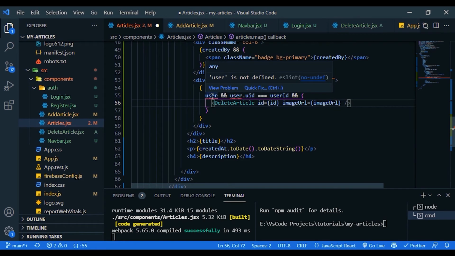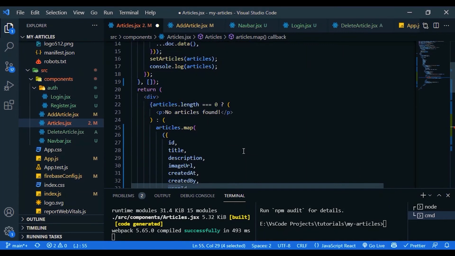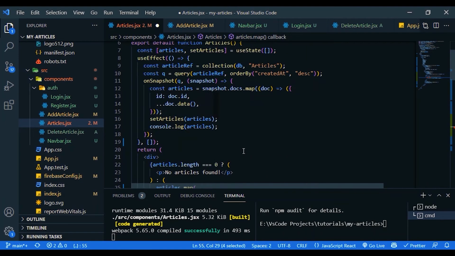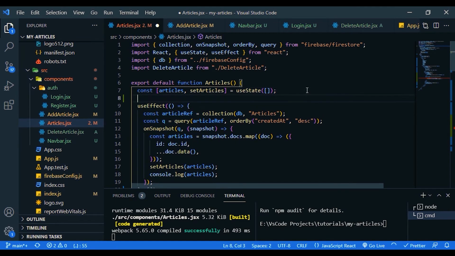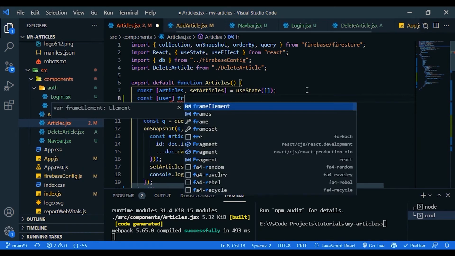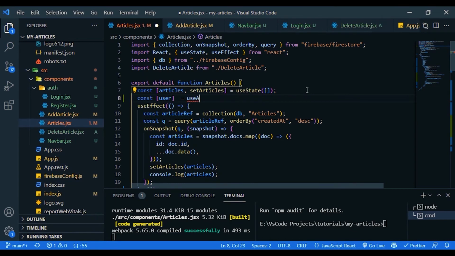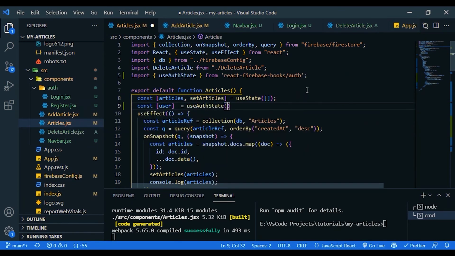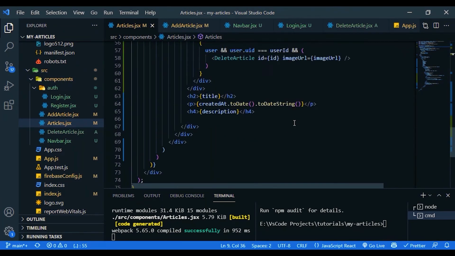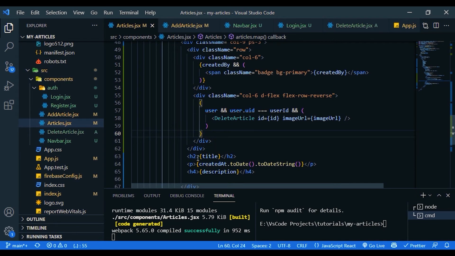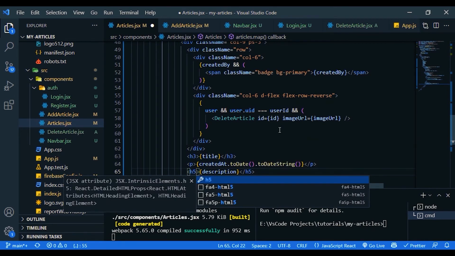Okay, it says user is not defined. Okay, let's check. Yeah, we don't have a user now, right? So we need to get that. So const user equal to useAuthState, right? And we need to pass our auth, so auth, which is from our configuration file. Okay, so that's fine. Then title, let's change it to h3 and created by. Okay, let's make it h5. Okay, let's check the design.